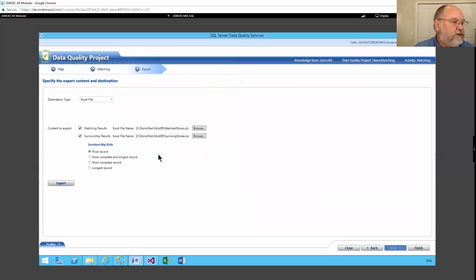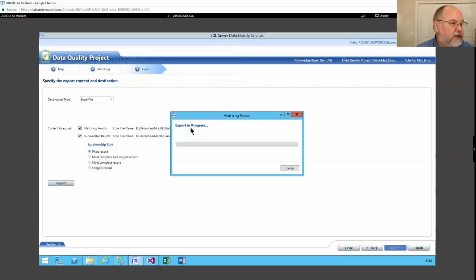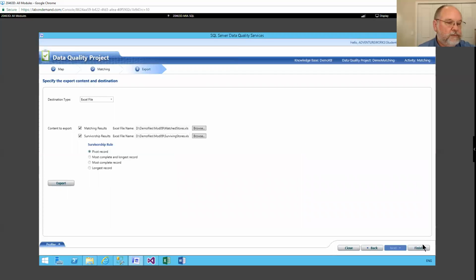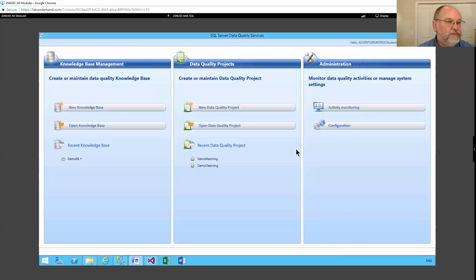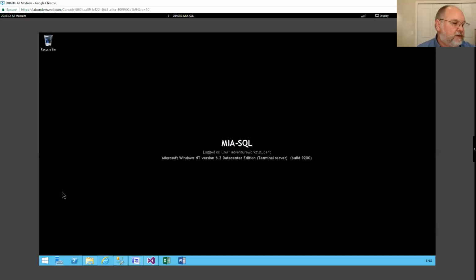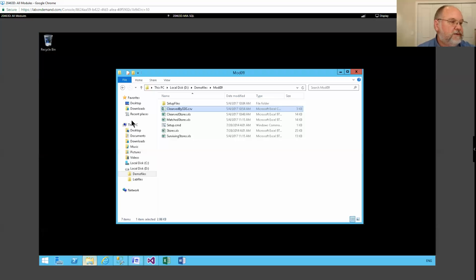And now I have to choose which survivorship rule I want to use. I usually use pivot record, but you can use what you want. And now I'm going to click export, which will create these two spreadsheets. I'll finish this off. And then we'll go take a look at those spreadsheets.